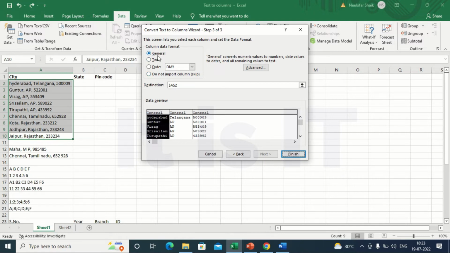So you can either leave it as general, or you can move it to text, or you can move it to date if it is applicable. And in the date as well, you can select the format that you want. I'll just leave all of them at general. So for each column whose data type you want to change, you just select it and change the data type.